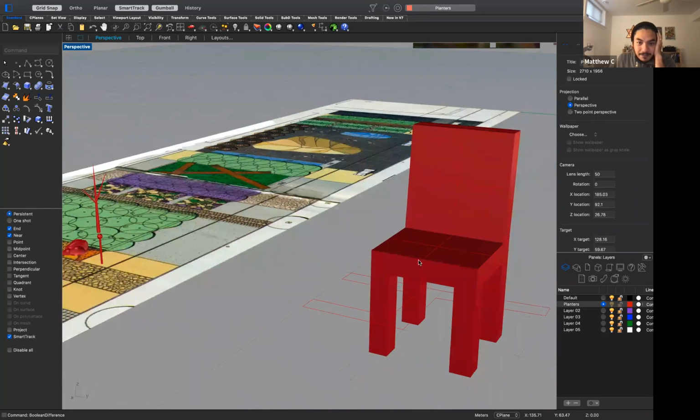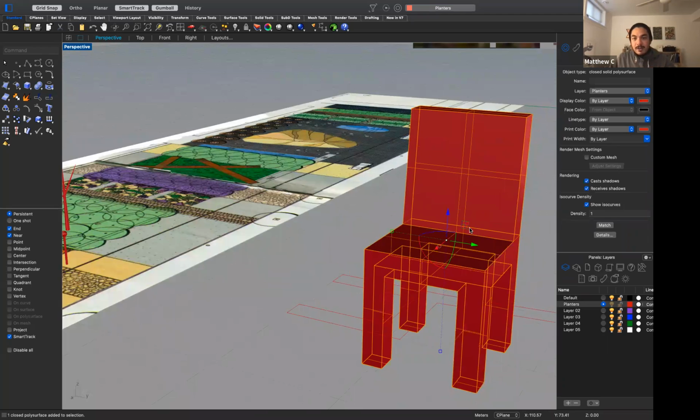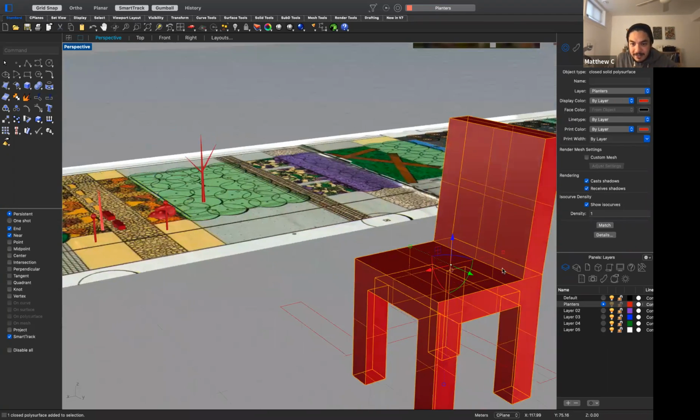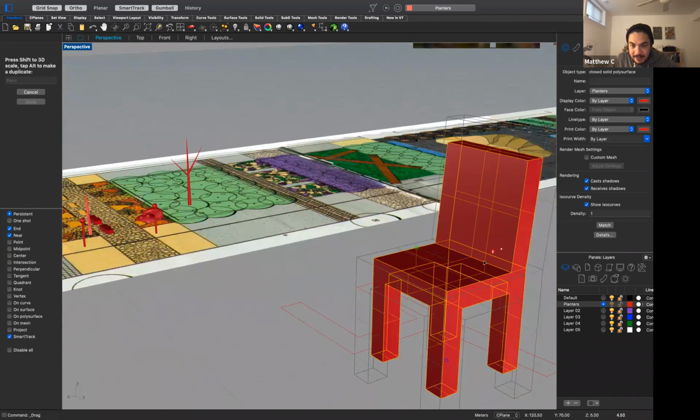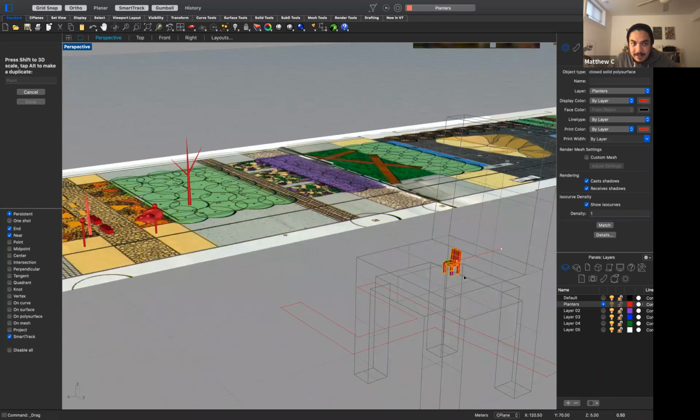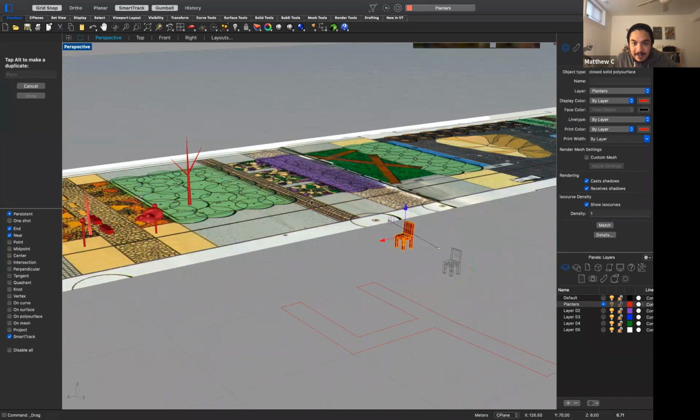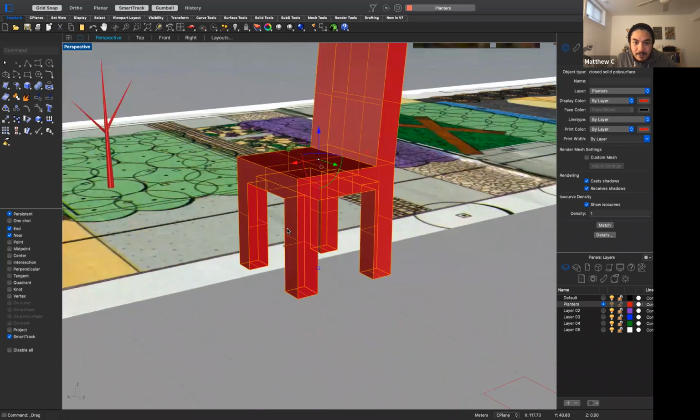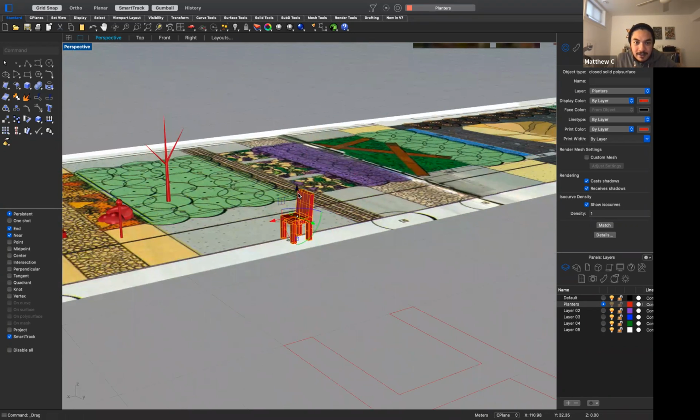I have my chair now. And now, of course, this chair is massive. You don't want a chair like that. So you're just going to scale it down to the size you want and need, and just kind of put it into your drawing where it belongs.